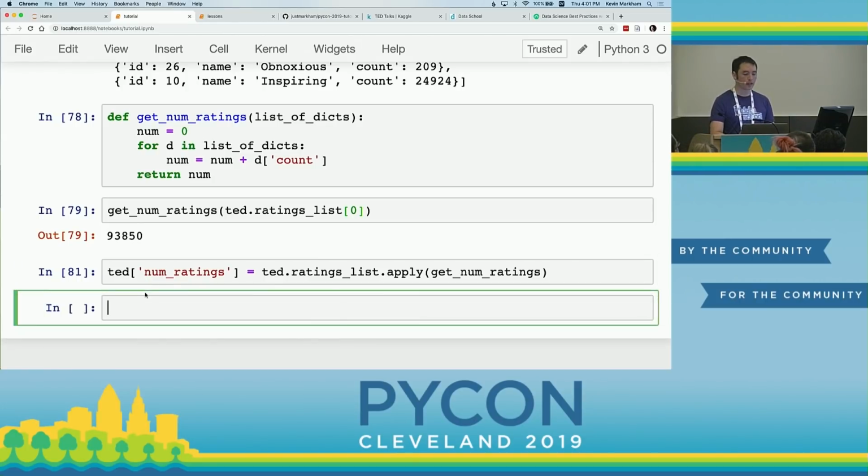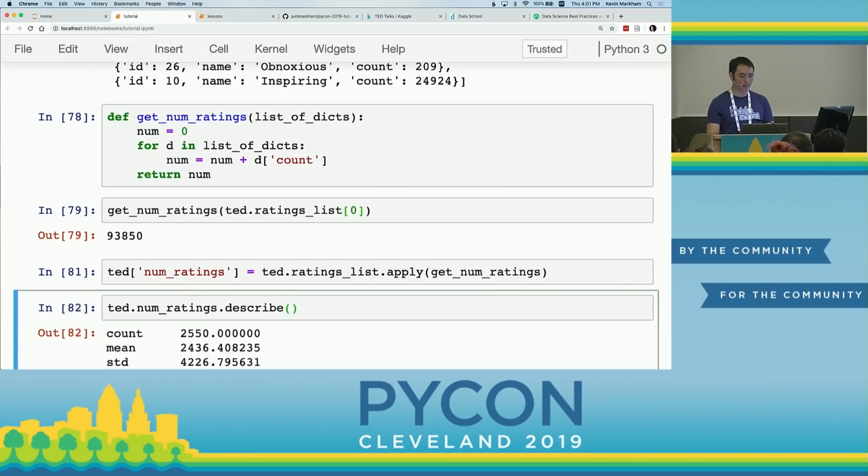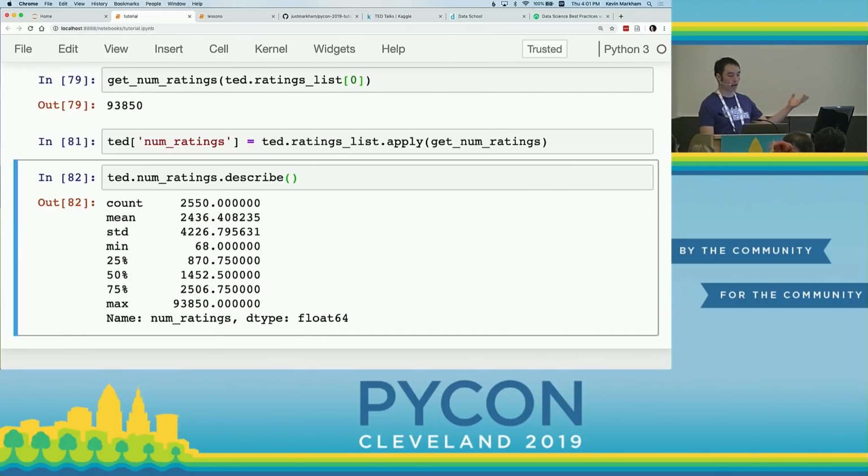And just for fun, because I like to do lots of spot checks, one thing I might do would be ted.num_ratings.describe(). And that allows us to check, oh, 2550, that's the right number of values. A minimum of 68 sounds reasonable. A maximum of 93,000, well, we saw that one, so we know it's reasonable. We're not seeing any negative values. We're not seeing any zeros. So we're always just looking to see, I think I did it right. I can't prove it, and I'm not going to manually do the math for every row in the data frame, but I can at least do things to check that my results make sense.